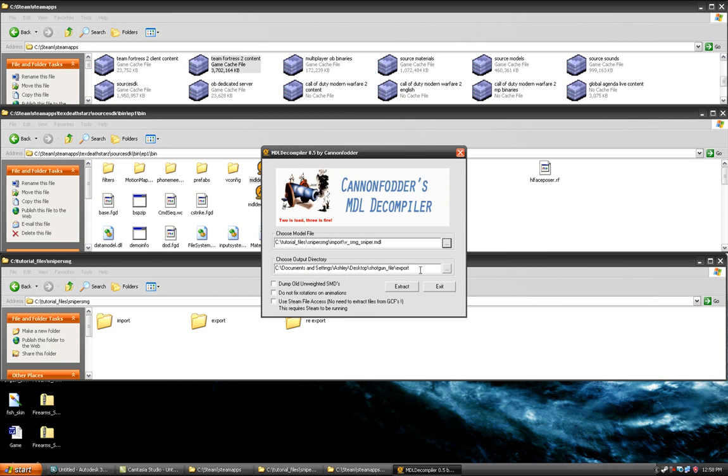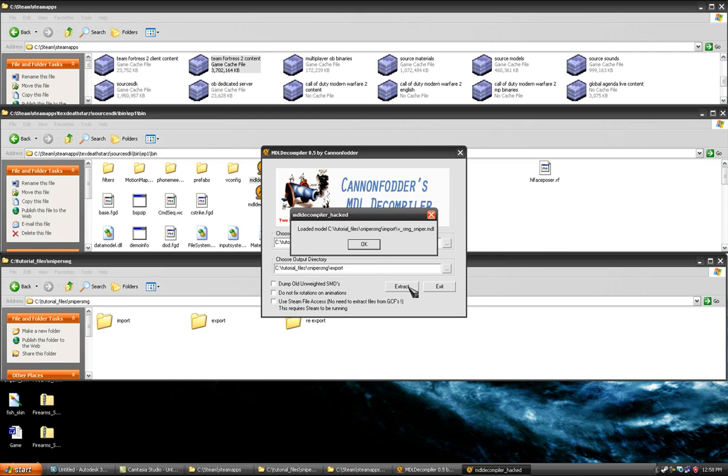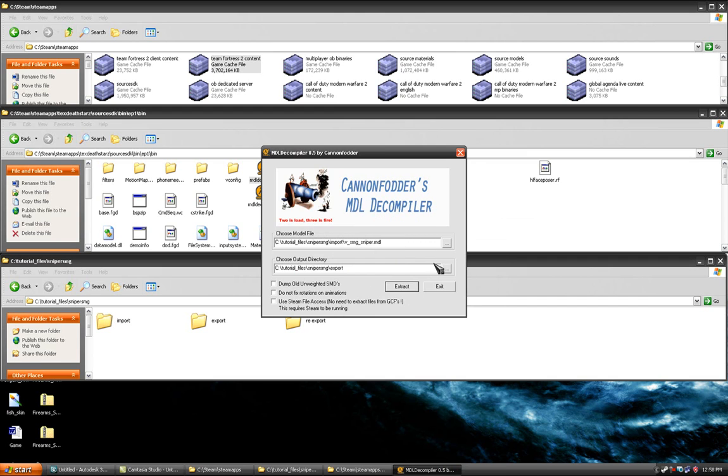You want to open that, and then where it says choose output directory, that is where you navigate to the export, and then just press extract. If it says loaded model, that's good. Now it might crash. Nope, it worked, okay.